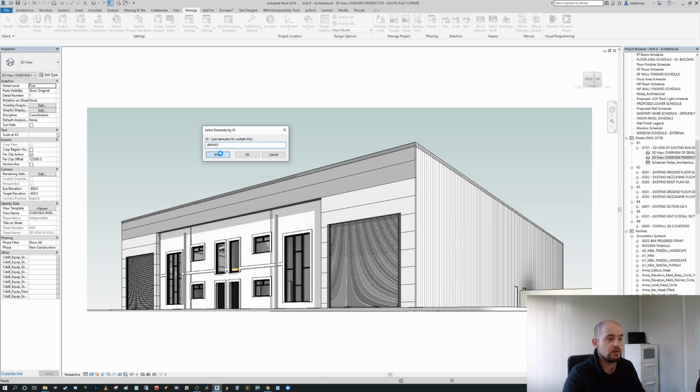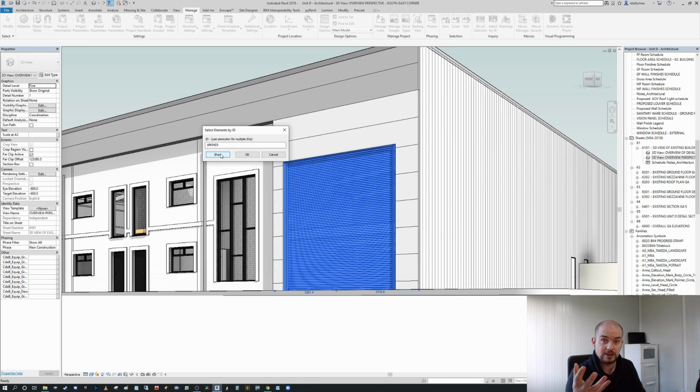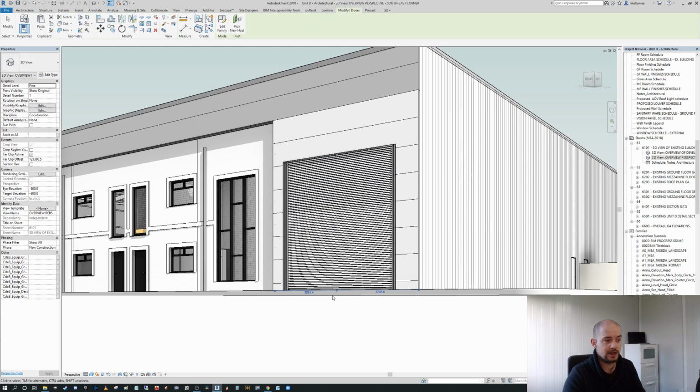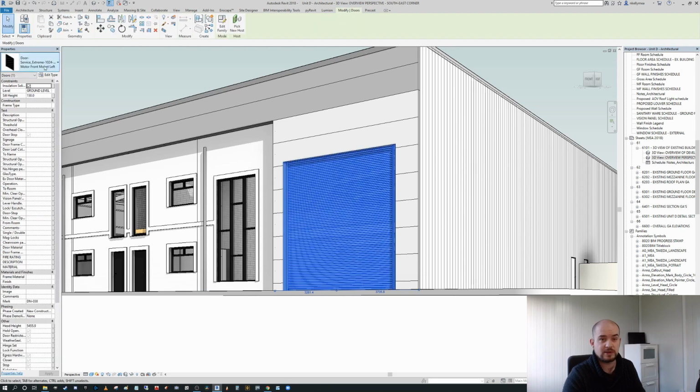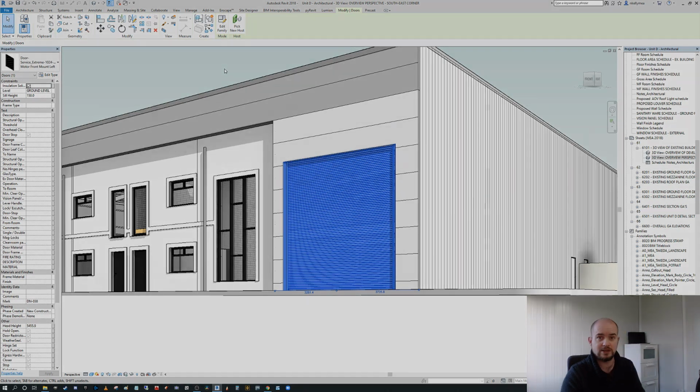When I press show, you will see that it's going to highlight in view the element that I'm looking to select. Once I press OK, that's going to confirm the selection. You can see on the Properties tab on the left-hand side that I do in fact have that roller shutter door now selected. So that is step 1, how to select an element via element ID in Revit.